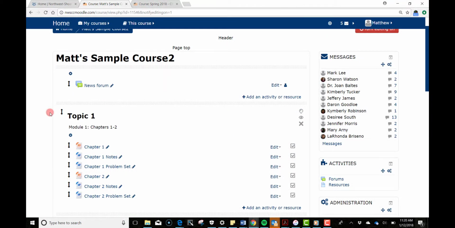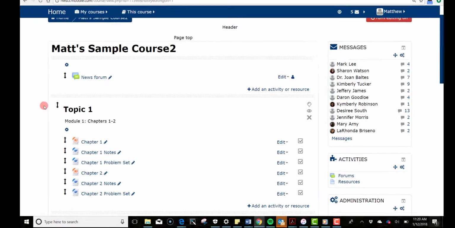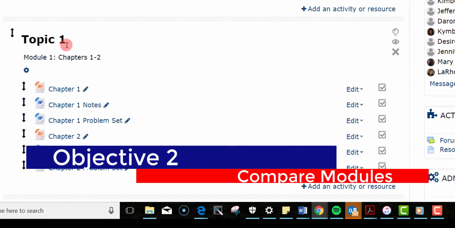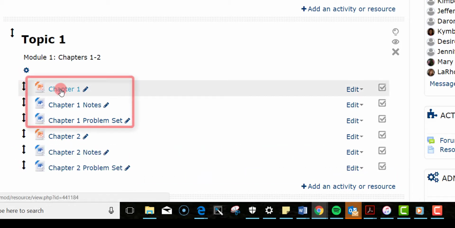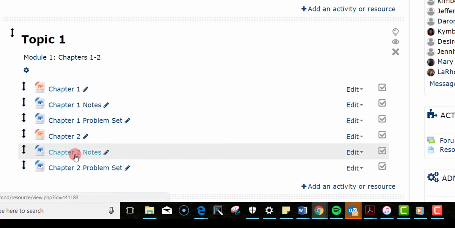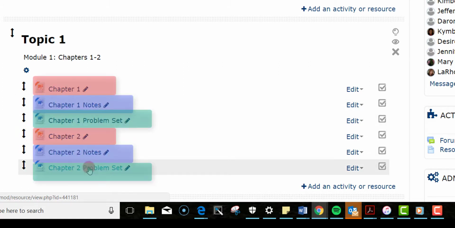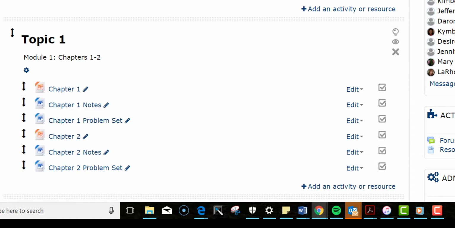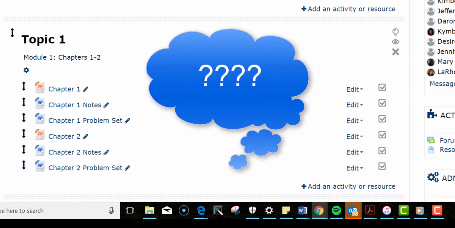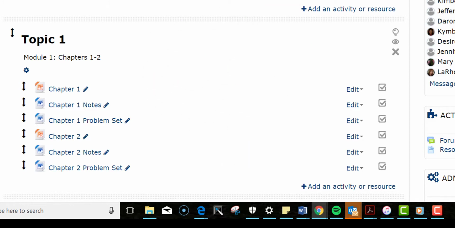Alright, now that we have plenty of space for our content, let's talk about how to organize it more efficiently. Looking at topic 1 here, there's nothing wrong or inherently bad about what we've got going on. All of my chapter 1 content is together and organized. All of my chapter 2 content is together and organized. And there is consistency in the way the content is organized overall. All good things. But consider the following questions from your student's perspective. What are we going to be learning about in this topic? What is the topic? What will I be able to do by the time I'm finished with this topic?